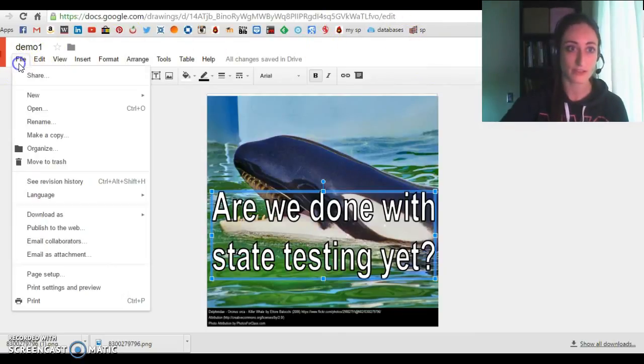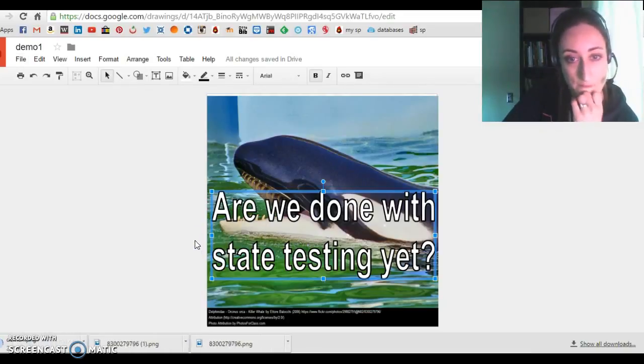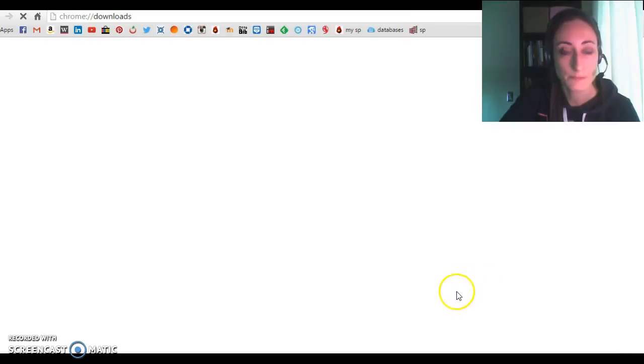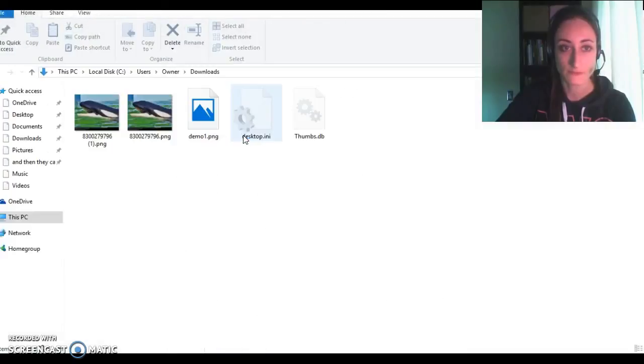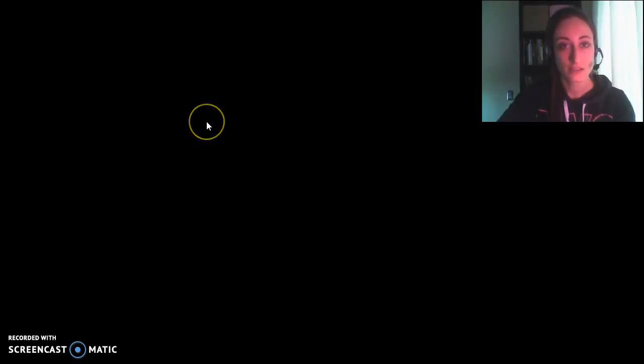I'm going to go to File, Download As, and it gives you some options here. Let's save it as that. Okay. So, I'm going to go to my Downloads folder. Sorry, this recently survived a Diet Coke spill. I'm impressed. Alright, I'm going to show it in folder. Alright. There it is. There's our picture.